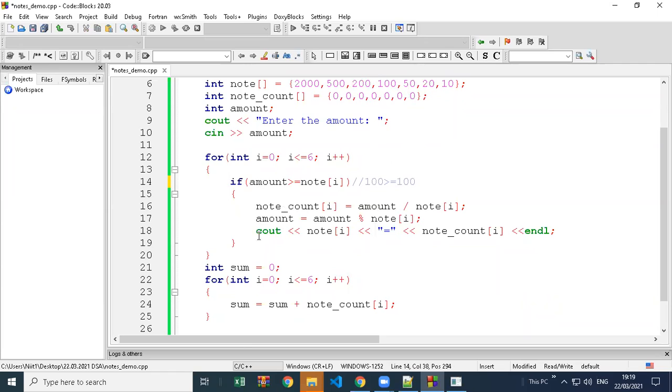So this means this if block will repeat 3 times only. One for 2000, one for 200 and one for 100. And then nothing is remaining. So it's not going to execute the block for the rest. So only 3 times it will execute this if block.